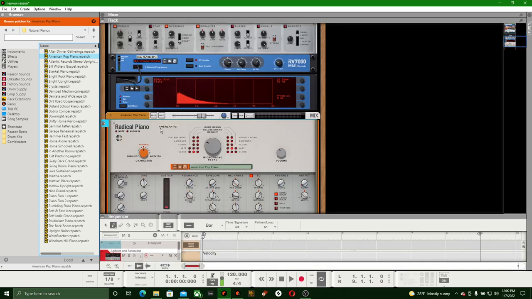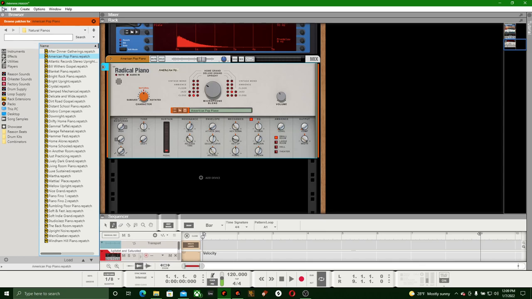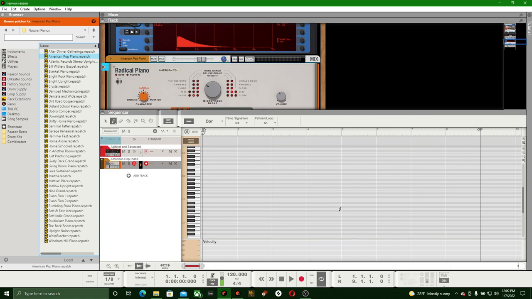Guys, this is very, very intuitive. Like, it's not that complicated. So when people tell you Reason is complicated, you have proof. It's not that complicated. All right, I'm gonna lay this down.